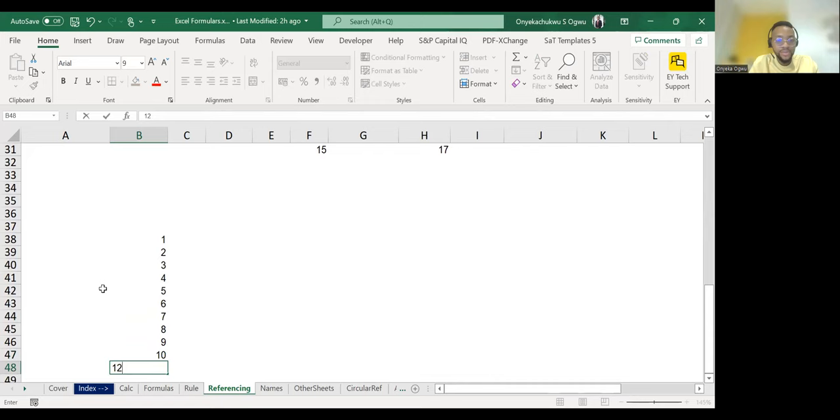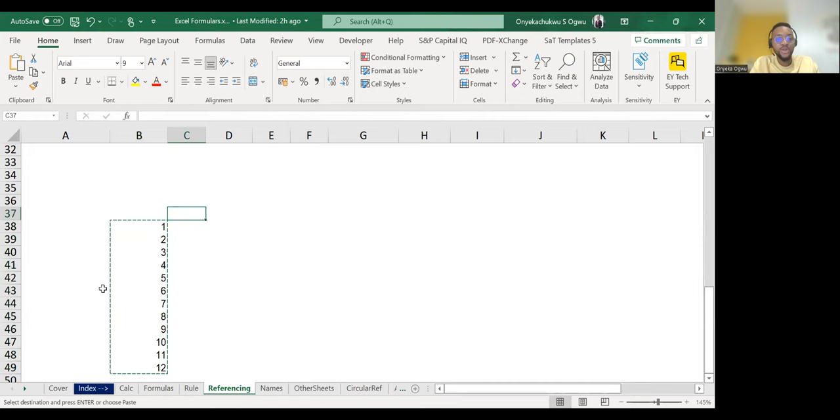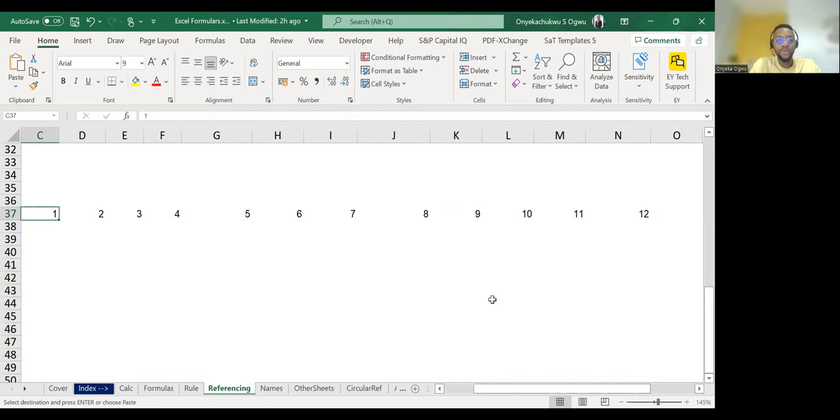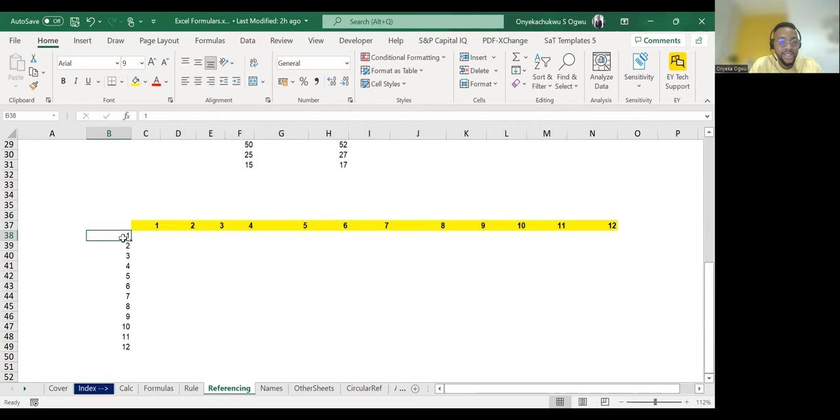1, 2, 3, 4, 5, 6, 7, 8, 9, 10, 11. Now we know our multiplication timetable, right? So that one we'll use. Now this is our multiplication timetable. This is this, and this is this. Now, what we want to do is to complete this multiplication timetable, and this will teach us about referencing. I think this will be the easiest way for us to relate.